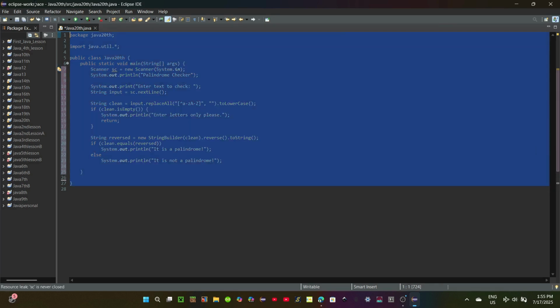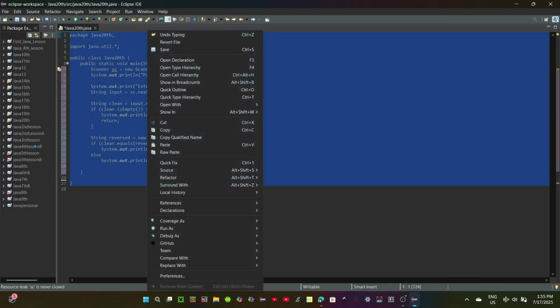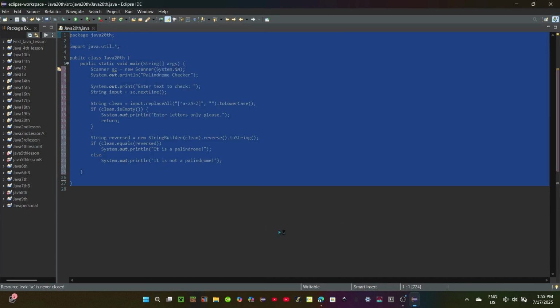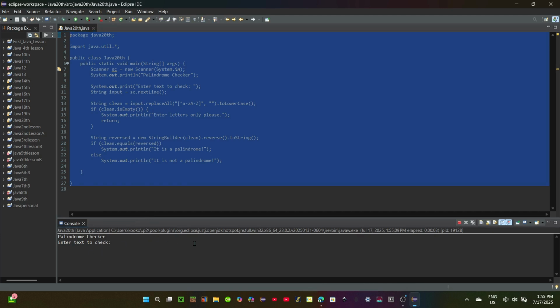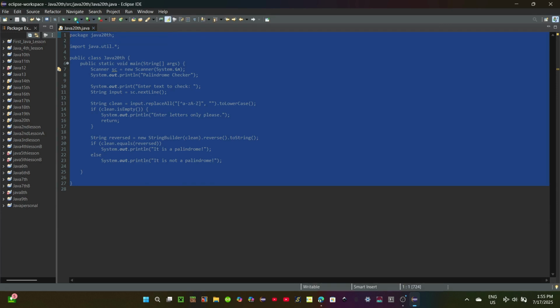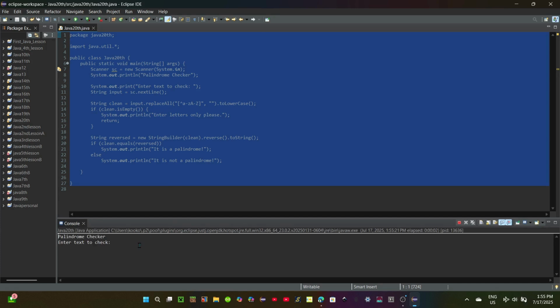So let's select all, or Control A, then right click, then run as Java application. Here, enter text to check. Maybe kayak as I did at the start. And yes, it is a palindrome. Now let me try again. Maybe another famous one, Taco Cat. Yes, it is one. And race car is also a palindrome.